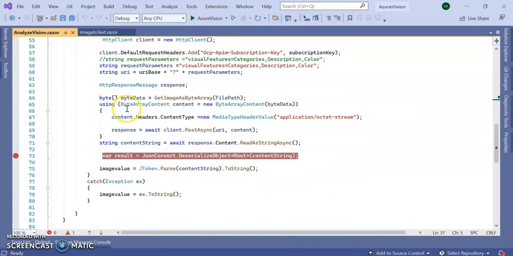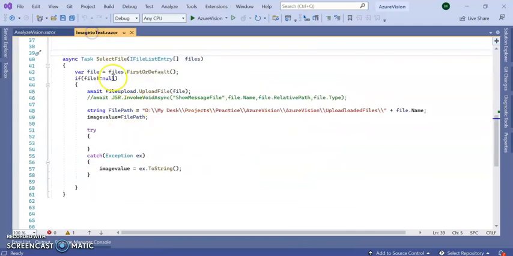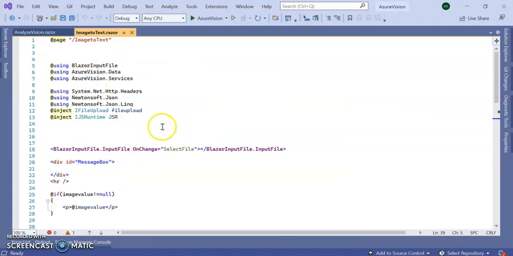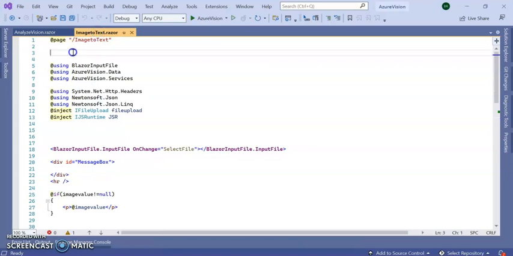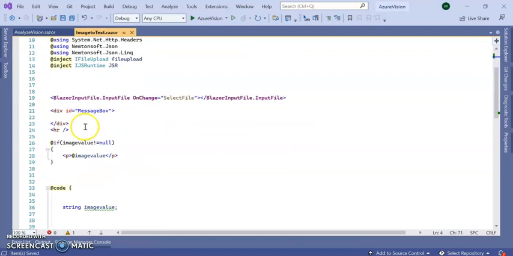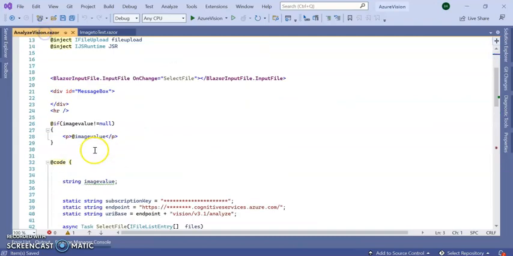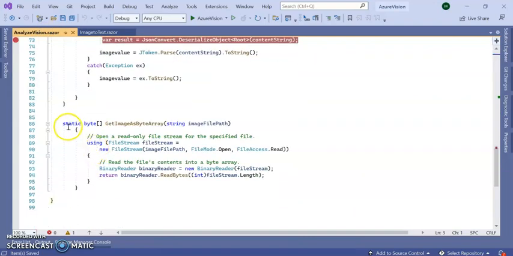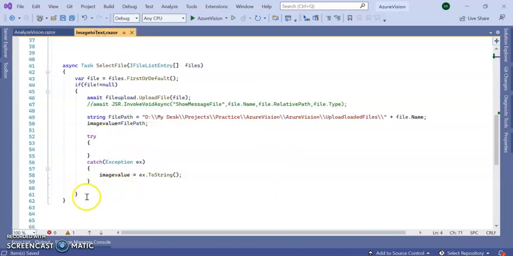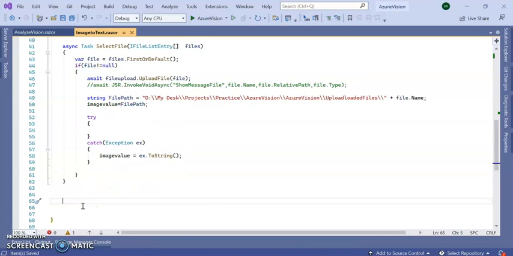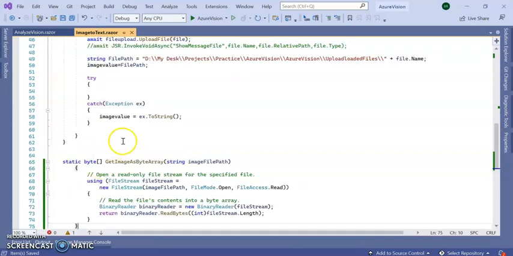So this is my Azure Vision analyzing image component, and this is my Azure component for extracting the text. I need the same namespaces. Here I am going to use this one, same namespaces, and I am also going to need the method for converting the image to a byte array. I'm going to upload this source code into Google Drive, and I'm going to give the link so you can download the source code and check it out.